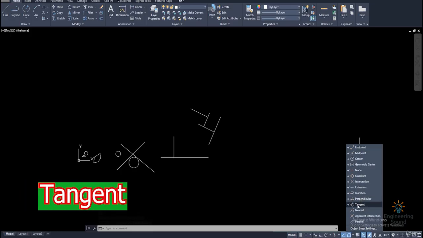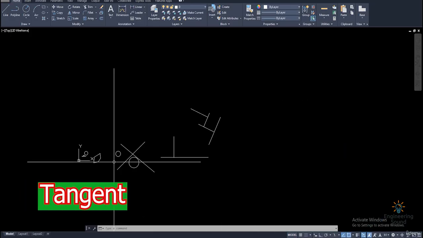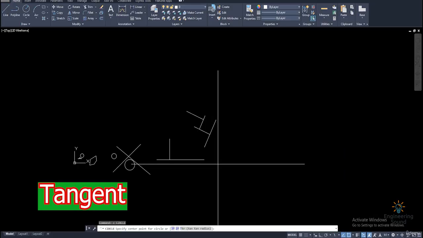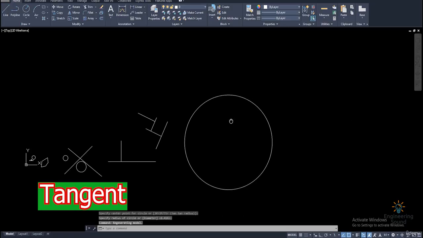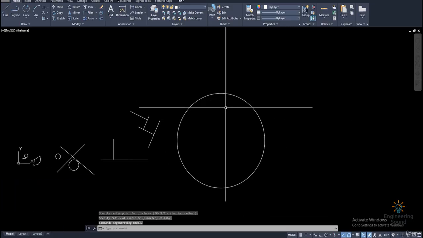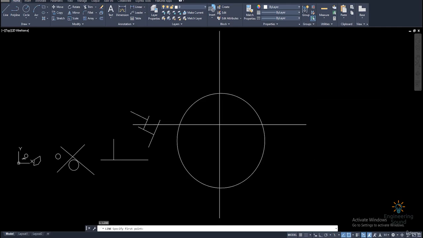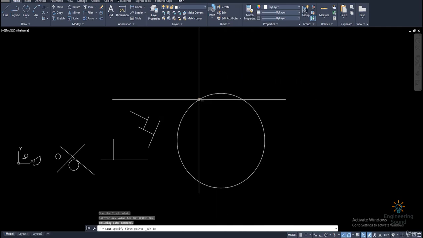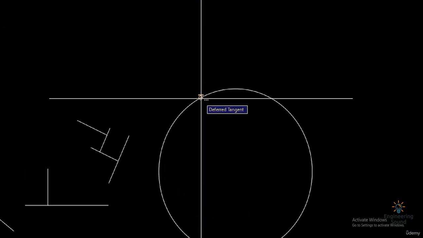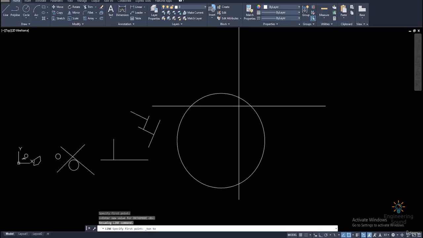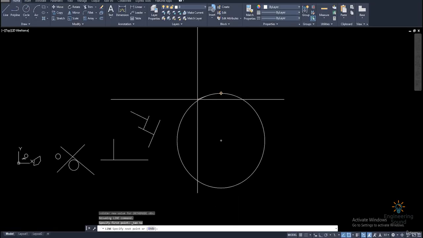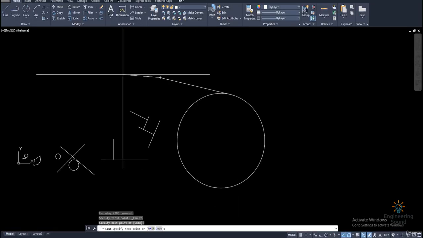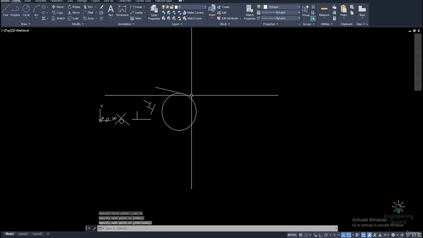And the next is tangent. If you're going to click tangent, and we need a tangent of a circle, here is our circle, and we need a tangent point. Let's just turn on line and shift, use the tangent button, and you will see only the tangent here. Okay, you can just see it from here. Let's define, this is our tangent. So easily you can start a line from your tangent. So this is our circle tangent.